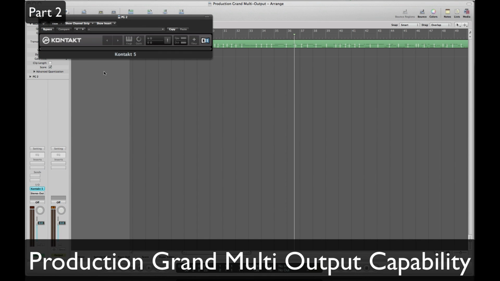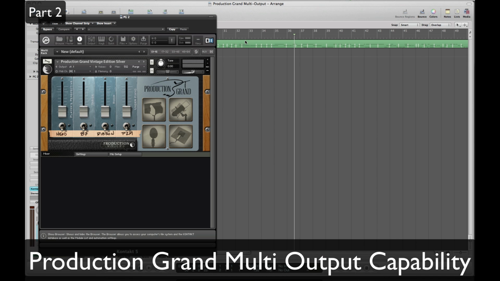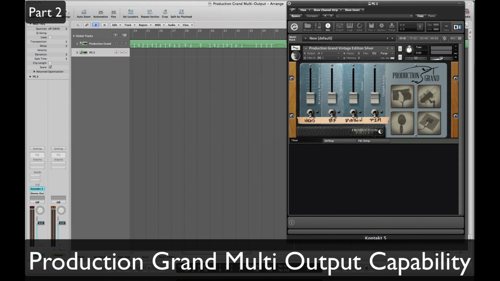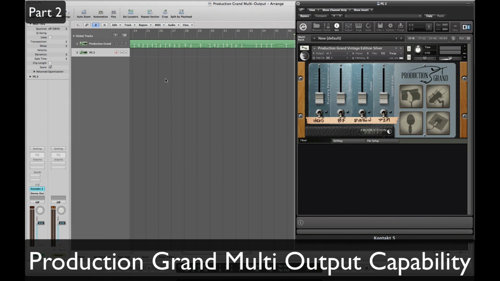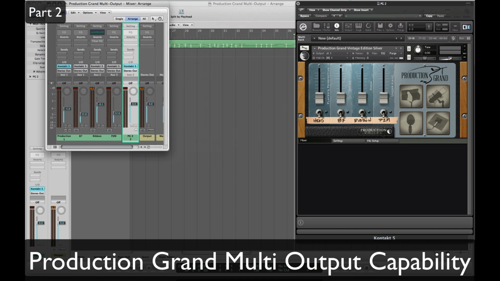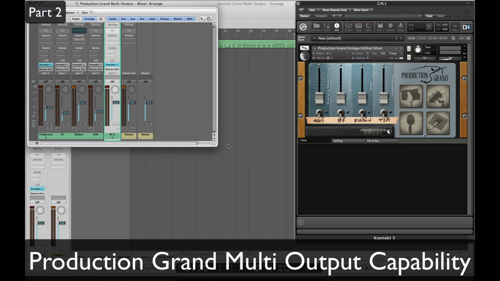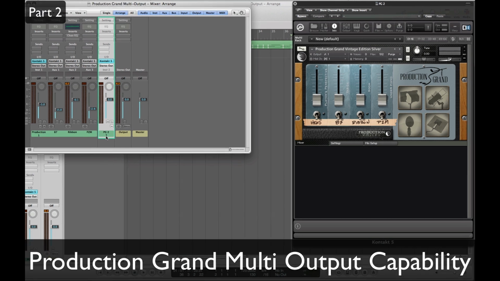So when I have this instrument up, I can go in and load. I'm going to load in the Production Grand Silver. So here we go. It's loading up. It should load fairly fast because I already have the instrument loaded itself. I'm going to go to the mixer page. On the mixer page, there is a plus button right beside the main channel that you have. So then this is instrument 2. You can see because of the 2 underneath.